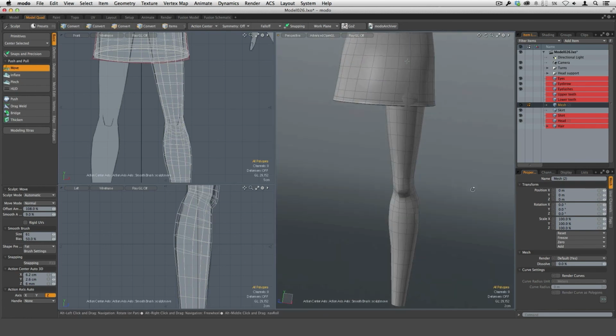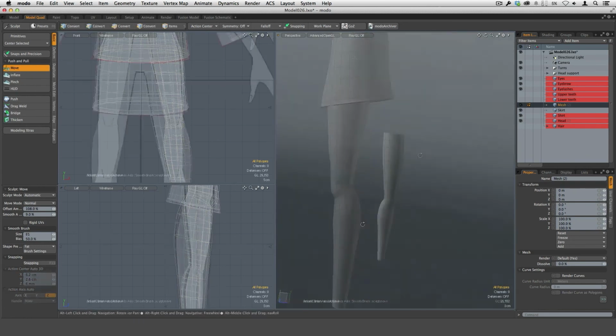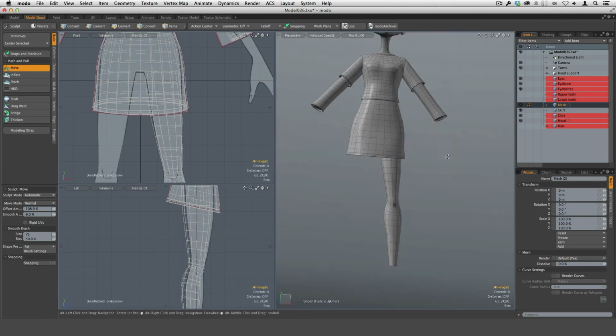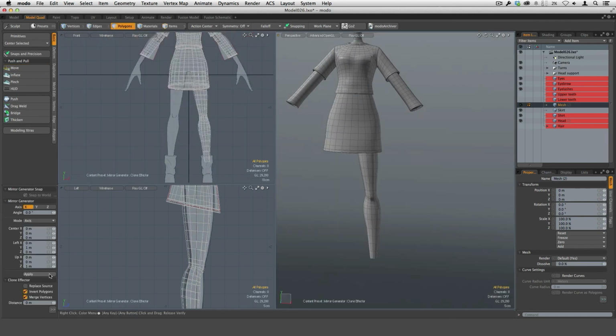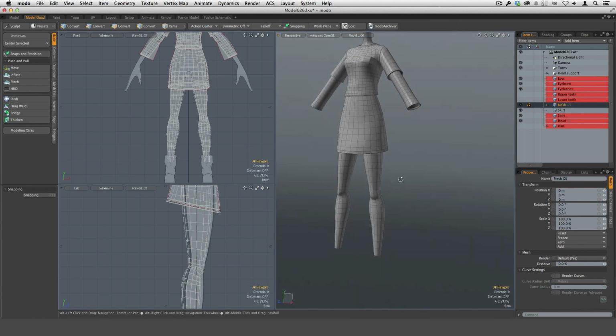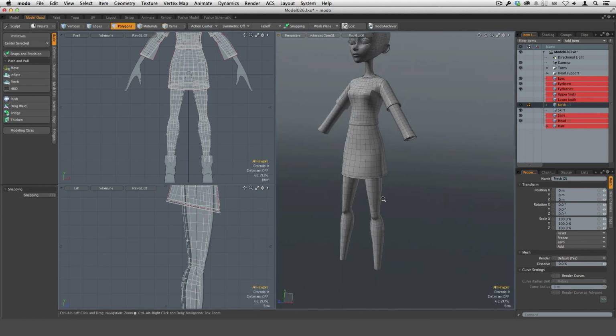Let's mirror this over so we'll have two legs. Bring our background meshes up. We can just copy this over. Alright, so Shift V and then hit apply. So now we've got two legs. Alright, moving along.